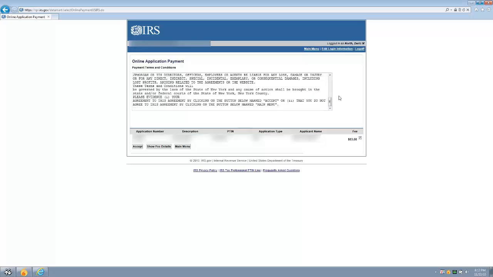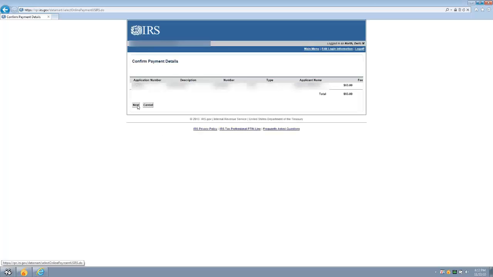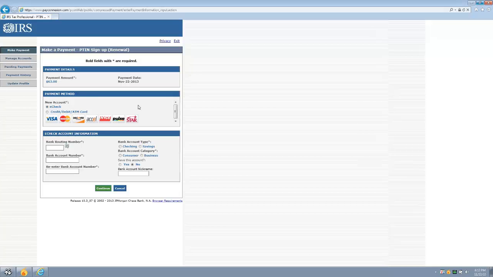which actually has us continue to click next one more time to confirm the payment details, and then finally choose a method of payment. You can choose an e-check account and do a bank routing and account number to do an ACH transfer from your bank account, or you can go ahead and use the traditional credit, debit, ATM card.